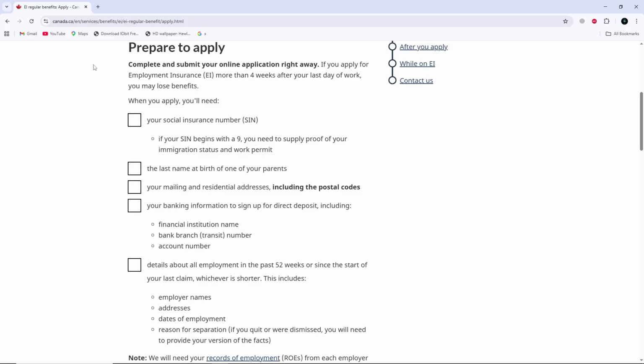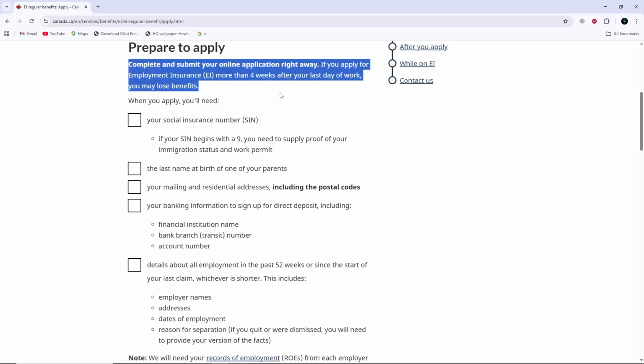First, you need to prepare your information before starting the application. It is very important to apply as soon as possible. If you wait more than 4 weeks after your last day of work, you may lose some of your benefits.